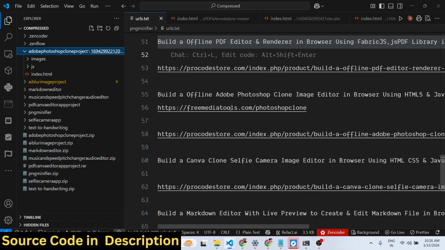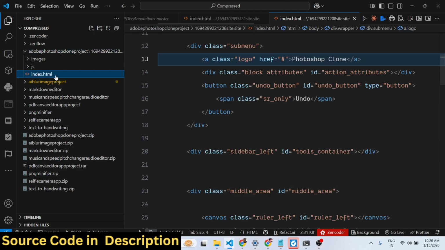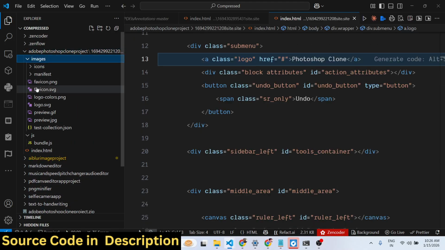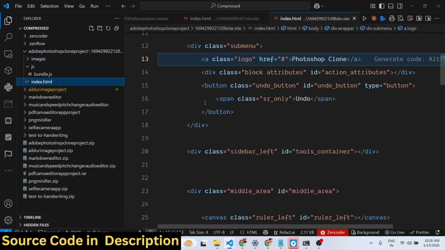Hello guys, in this video I'll show you I built out an Adobe Photoshop clone, an image editor, directly in the browser using HTML, CSS and JavaScript. This is the full directory structure of the project right here. It's built directly in HTML, CSS and JavaScript.